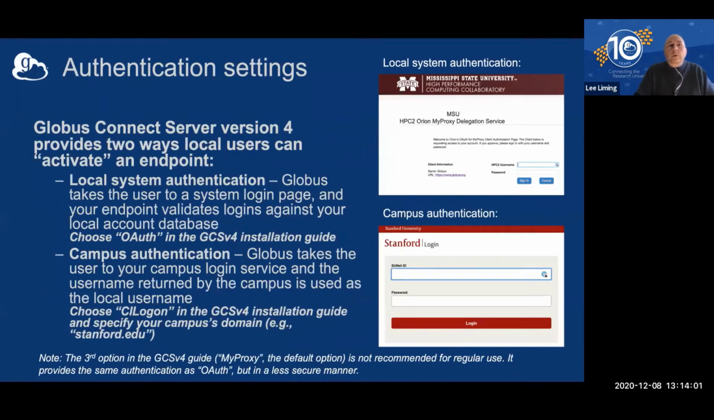The next concern was, how do people prove that they are one of those local people when they're using Globus? This is where things get a little bit more complicated, because we actually have a couple different versions of Globus Connect Server that people are using right now. And the answer is slightly different depending on which of those you're using. Globus Connect Server version 4 provides two different ways that local users can, what we call, activate an endpoint. That's another word for log into the endpoint. We don't use that because it gets confused with logging into Globus, which is something different.